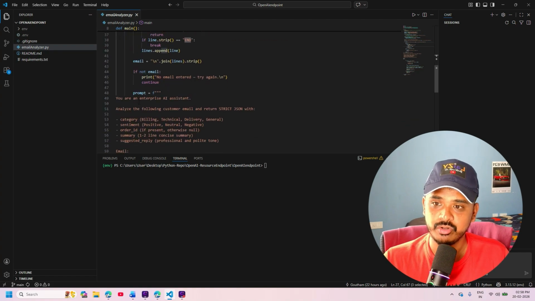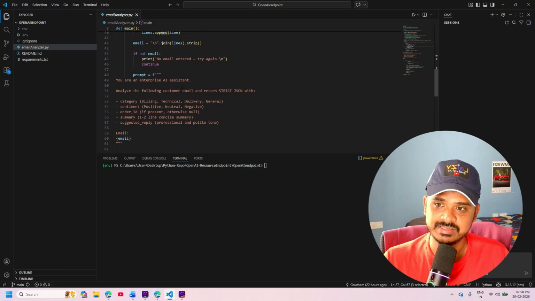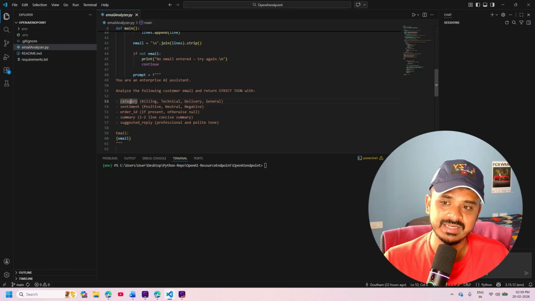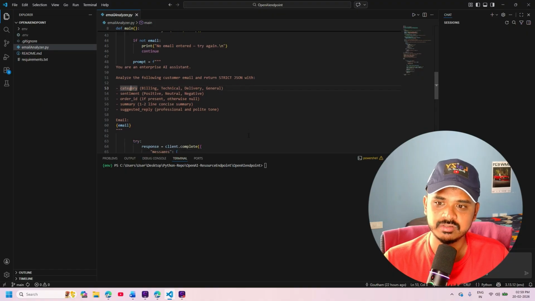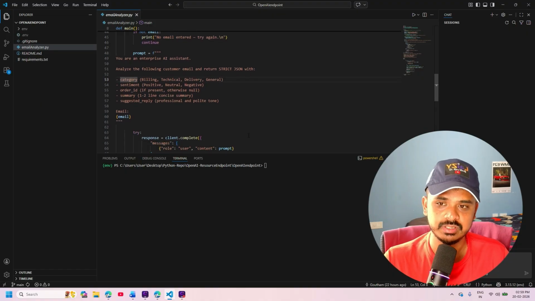Okay. And here I'm giving you a prompt. You are an enterprise AI assistant. Analyze the following customer email and return strict JSON with category, sentiment, order ID, summary, suggested reply. Only these three, category, sentiment, and order ID, are going to get extracted from your prompt itself. And summary and suggested reply are going to be generated by the model. So everything will be in a strict JSON format so that you can deserialize it and use it accordingly.